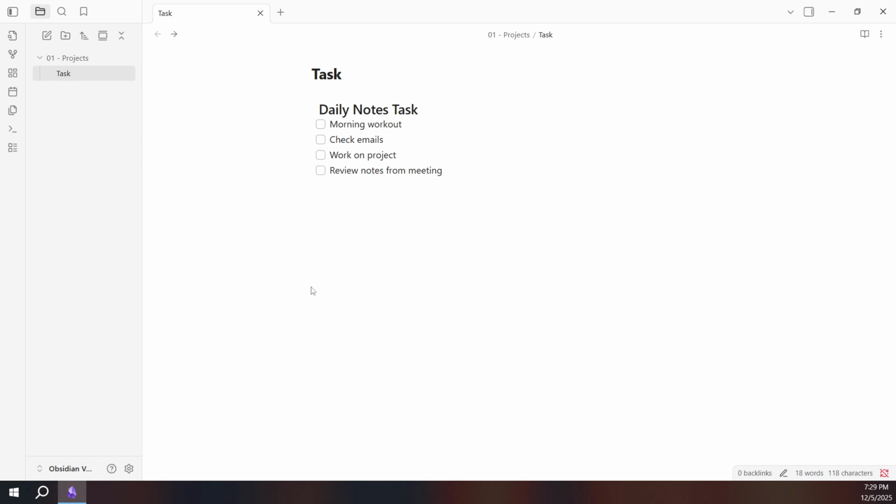Dataview queries live inside a fenced code block. To create one, type 3 backticks, the word Dataview, then your query on the next line, and close the block with 3 backticks. First, let's list all your project notes.